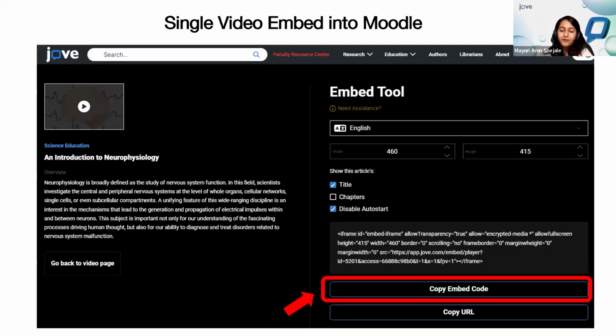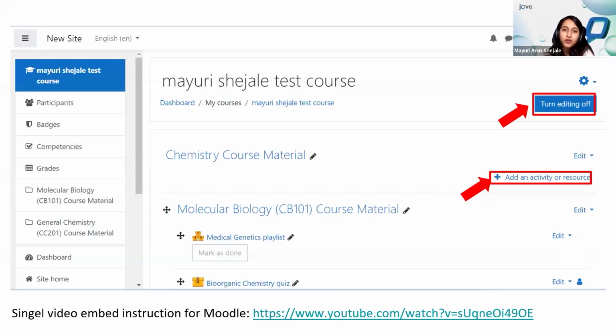Once you click on the embed video button, it will take you to a landing page that looks like so. Click on the copy embed code, which will copy the code needed. So once that code has been copied, you can go on to your Moodle course page. Of course, turn editing on so you can make changes to your course page. Once the editing option has been turned on, you can click on add activity or resource.